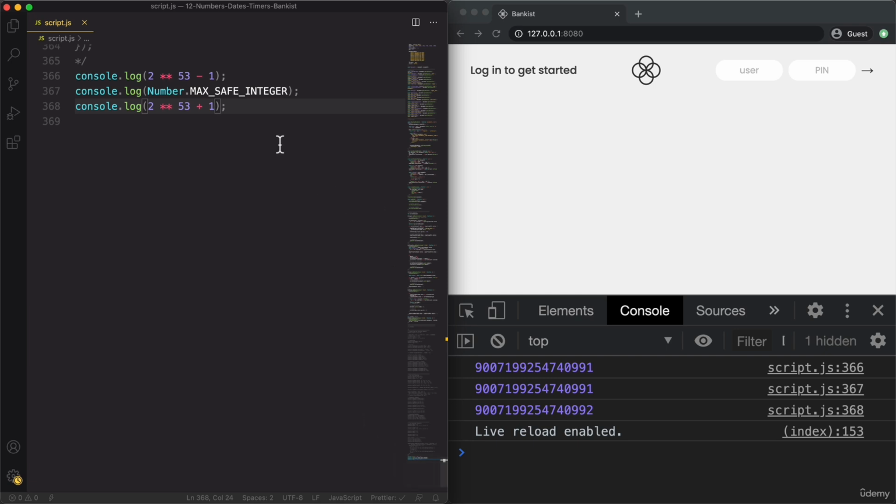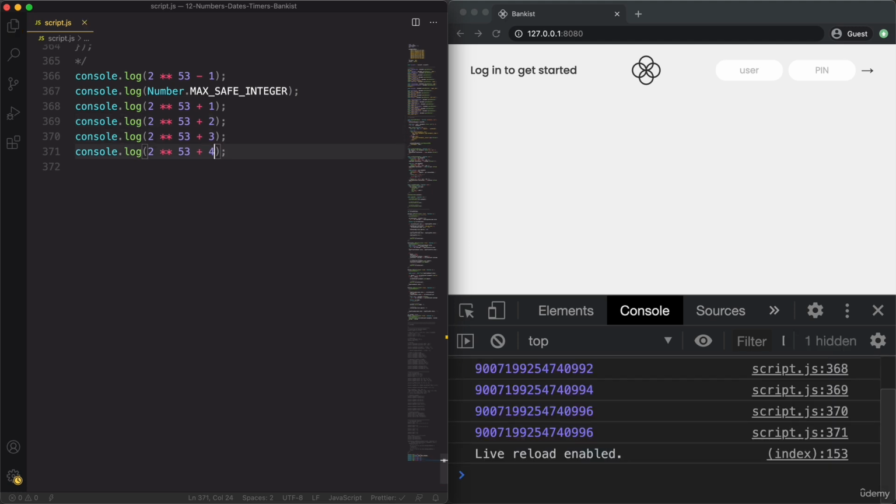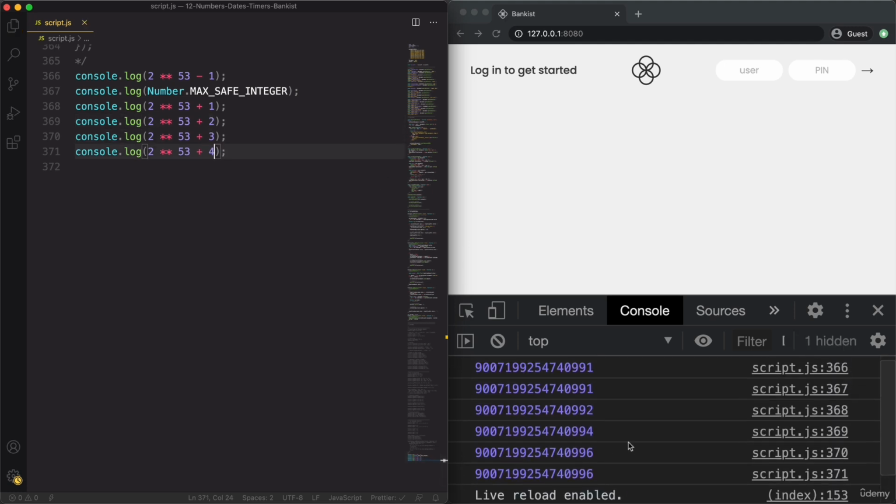With some numbers it does actually work, but that's because JavaScript behind the scenes uses some tricks to still represent some of the unsafe numbers. But again, sometimes that works, sometimes it doesn't. That's why we call these unsafe numbers. So you see, sometimes these numbers are, or at least look, correct, and sometimes they don't.